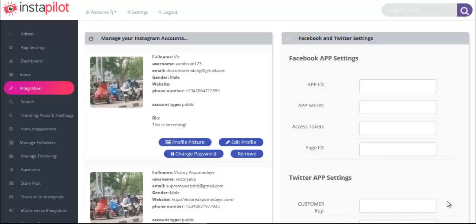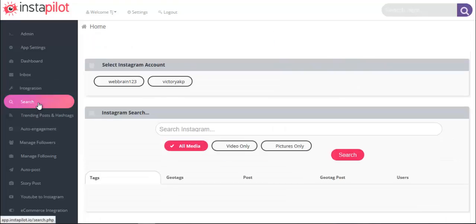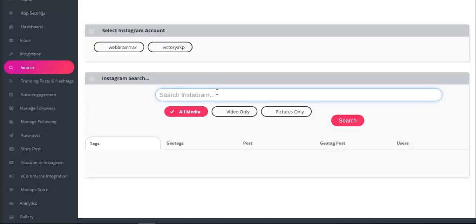Okay, right about now, I want to show you something that is even more interesting about Instapilot. Now, it has to do with the next menu item called search. So this search function enables you to perform searches on specific keywords on Instagram. You can search for tags, you can search for geotags, you can search for every post on Instagram related to a specific keyword. You can search for geotag posts and you can search for users.